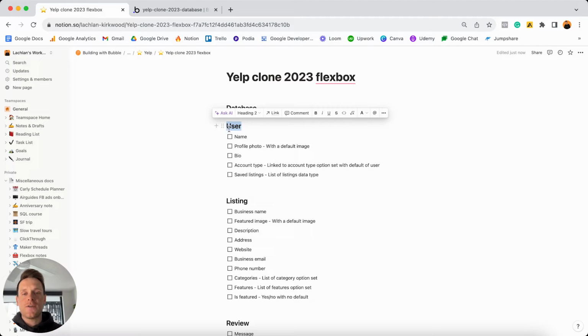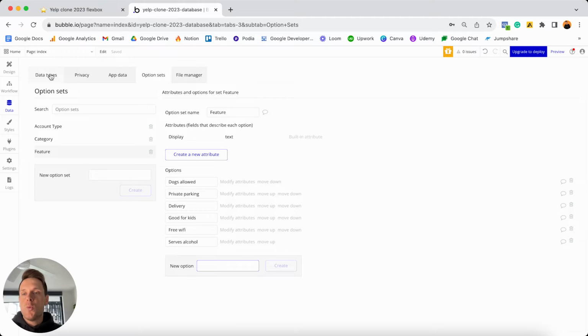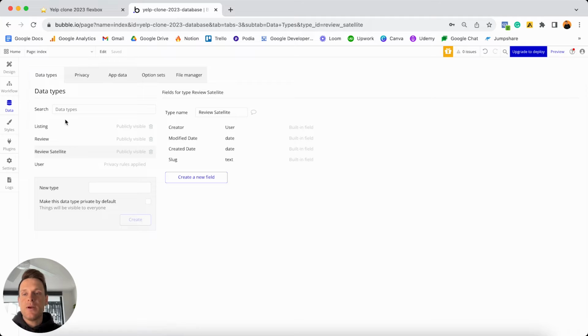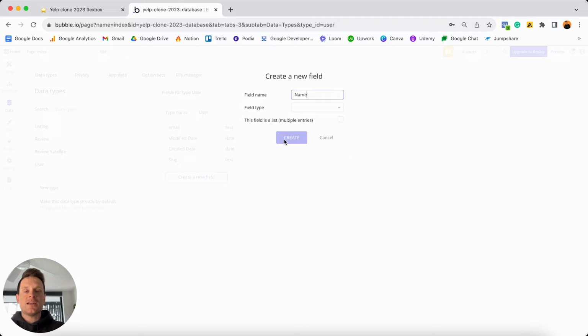So let's focus first on our user data type. If we jump over into our Bubble editor, we're going to head back to our data types tab, and we're going to select our user data type here. Now, if we're to create a brand new data field, the first field is going to be the name.